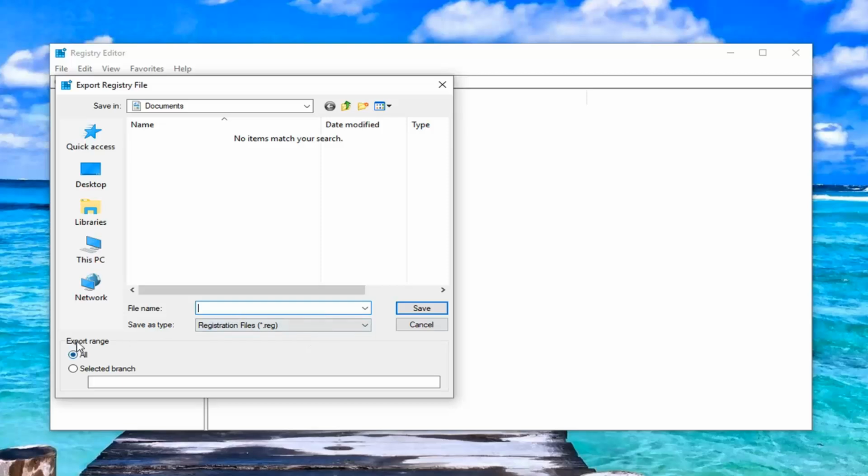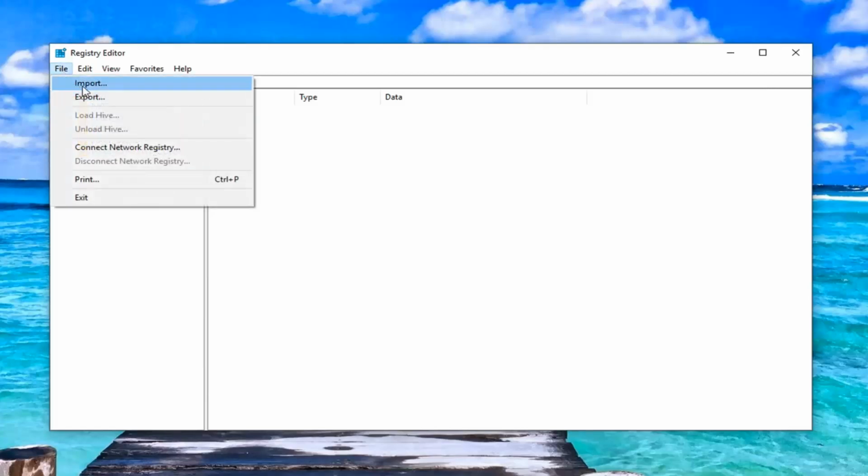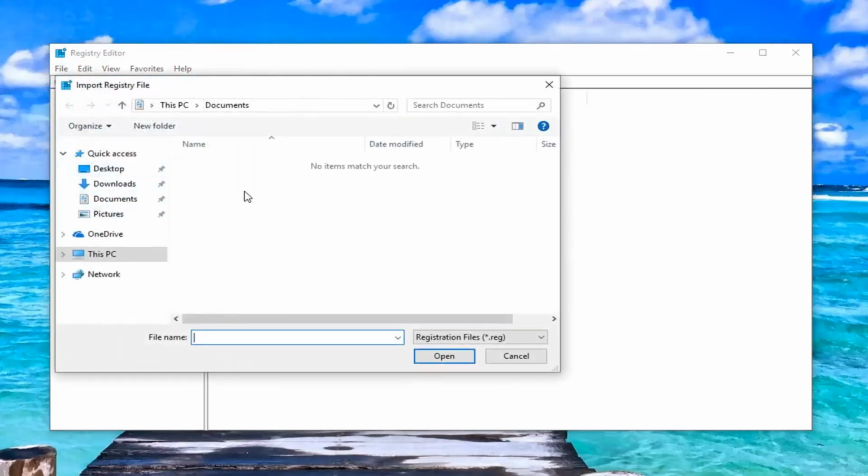the backup. Make sure export range is selected as all, and then save it to a convenient location you'll be able to access if you ever needed to go back to the previous version of the registry. And then you just again left click on save. And if you ever had to bring that old version of the registry back in, you just would do File, Import, and just navigate over to the file.